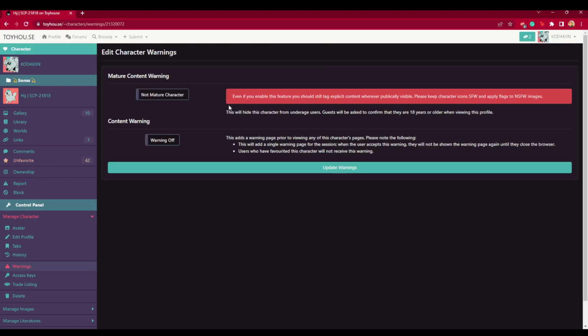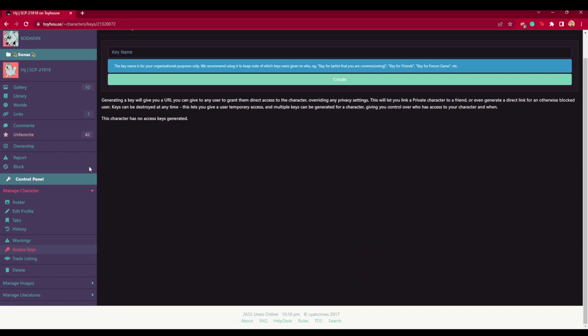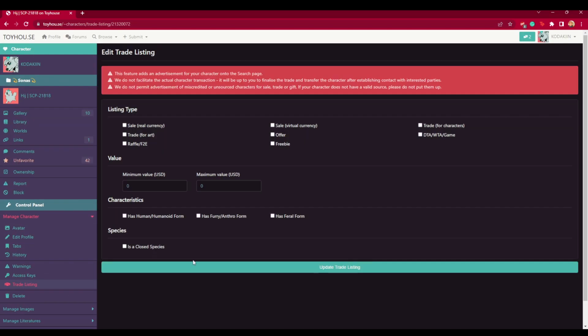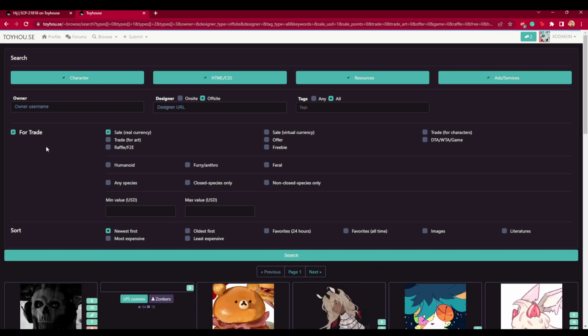You can put warnings on your character. If there's any mature content or anything, you can present a warning to somebody, and it'll pop up on their screen before they are able to view the character, and they have to agree to these uses. Access keys, I don't know what this is for. I've never used it in my 6 years of having a Toyhouse. Trade listing is if you want to sell a character or make sales, you will go into here and it'll show up in here, where you will then search for sale characters.